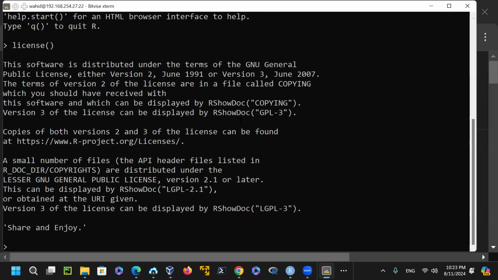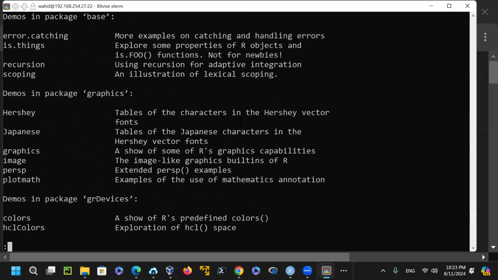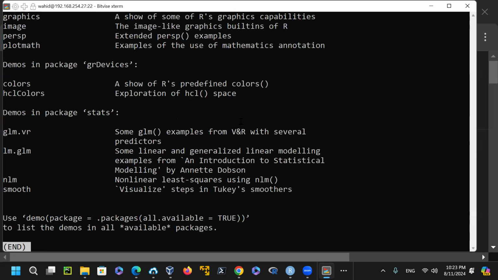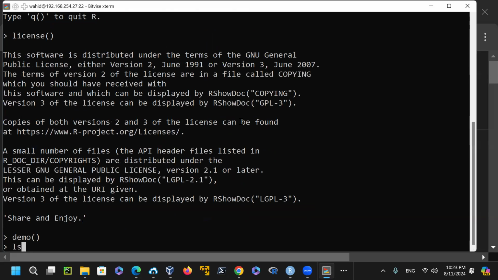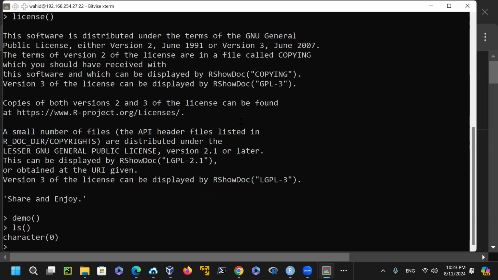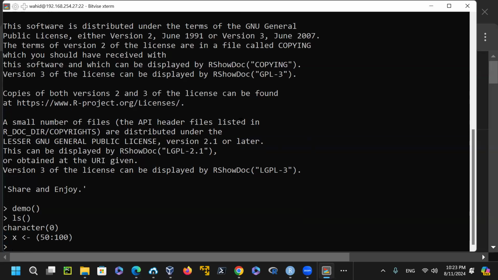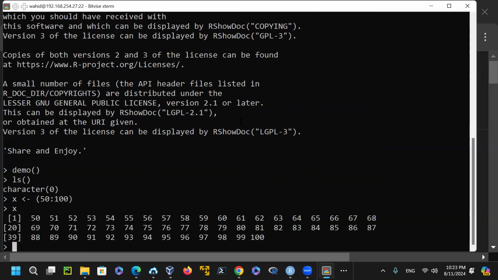If I just do that one, I get all the license information, demo, and then I could do that one. And then I could just go on in here. So right now, I don't have any variables declared. If I say X is equal, let's say, an array of 50 to 100. And then just to do that one, X is now generated with an increment of 1 by default.